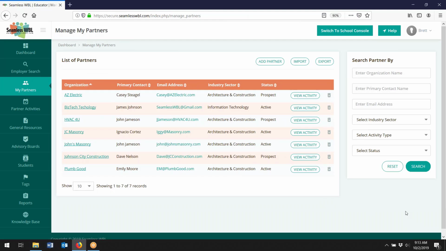Now, these are companies that you will need to enter yourself. You can either do that one at a time, or if you've got a whole list of partners in an Excel spreadsheet, you can import those. There's a way to do that. So you don't have to type 10, 20, 30 different employers. If you've got them in Excel, you can just import them. So we'll start by looking at how to add a partner.